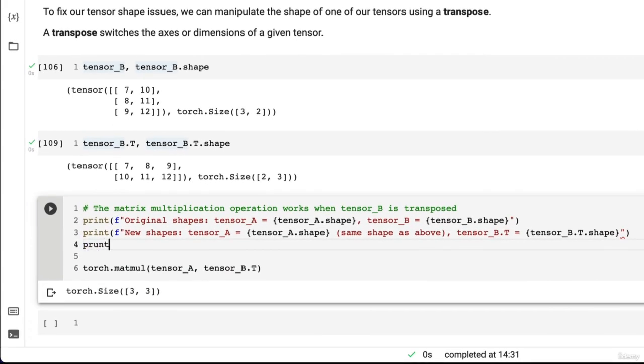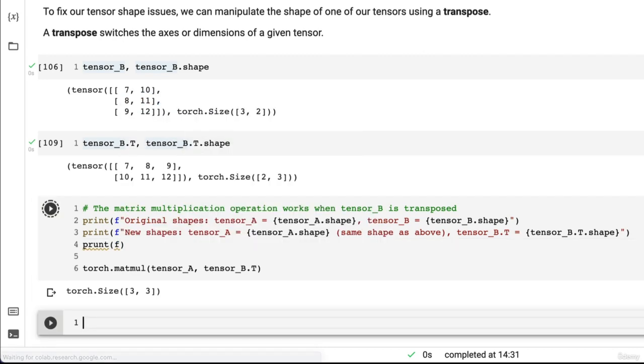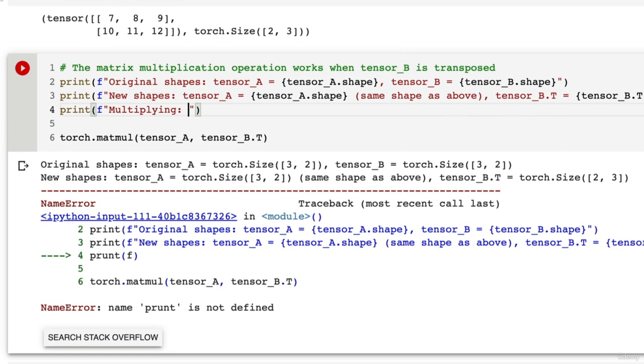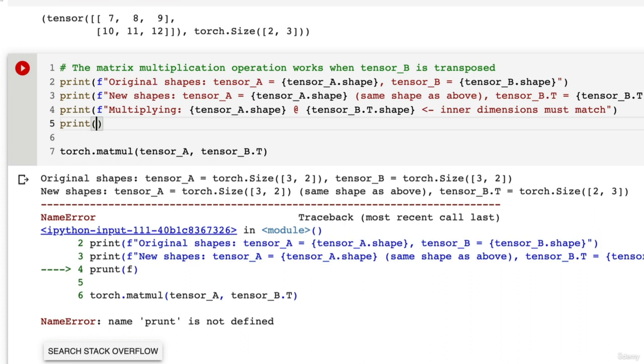Wonderful. And then if we print, let's just print out, oops, I spelled the wrong word there. Print. We want, what are we multiplying here? This is one of the ways, remember our motto of visualize, visualize, visualize? Well, this is how I visualize, visualize, visualize things. Shape, let's do the @ symbol for brevity. Tensor, and let's get b.t.shape. We'll put in our little rule here. Inner dimensions must match.